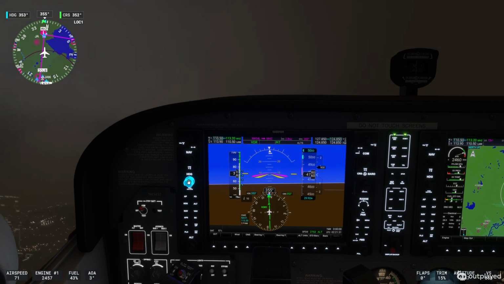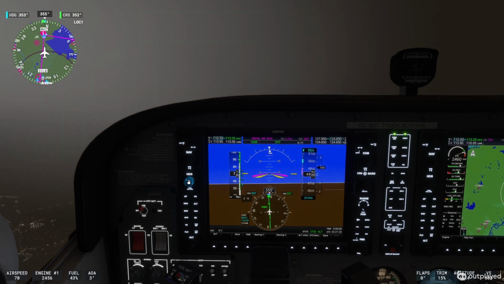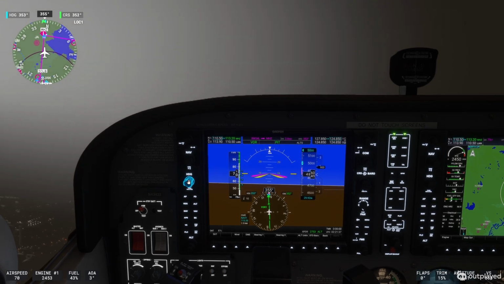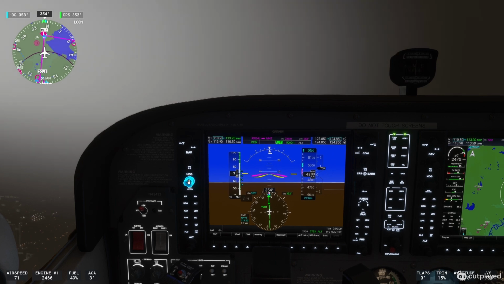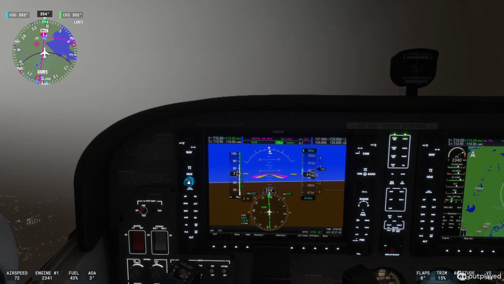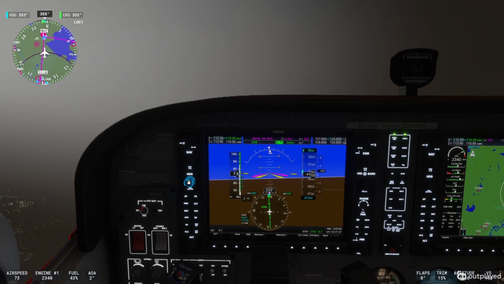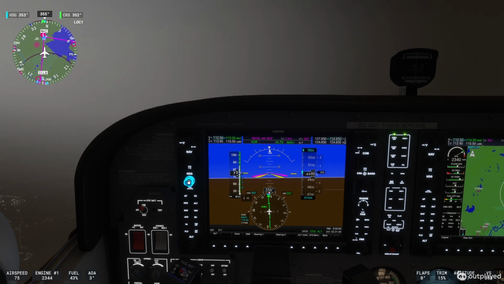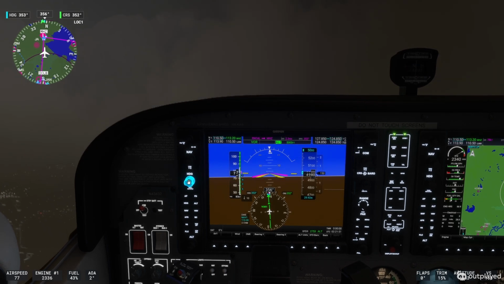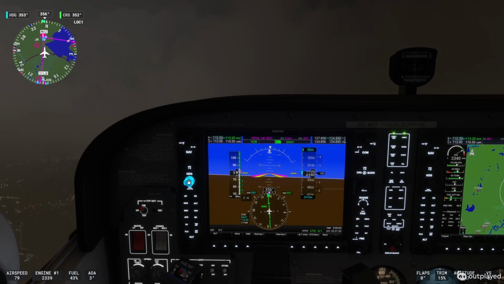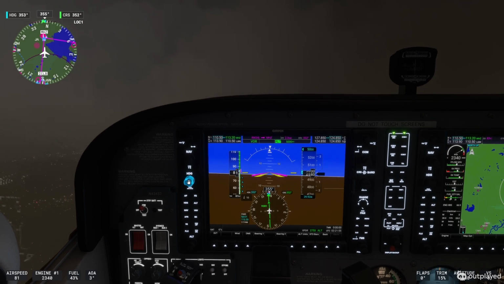So we're coming up on about 100 feet to go to our level off at 5,000 feet. There's our altitude capture. 2.7 miles from the VOR. And there's our level off. Airplane's going to go ahead and start accelerating.